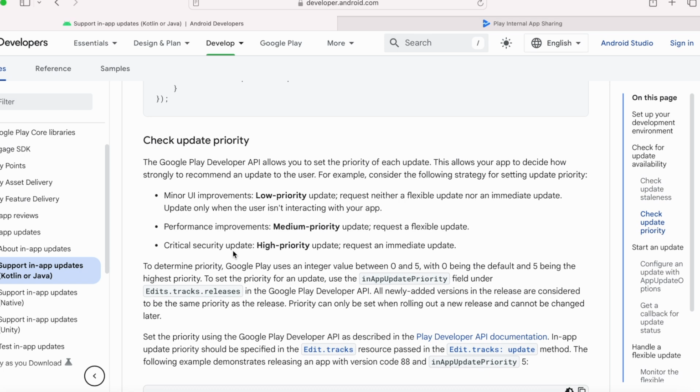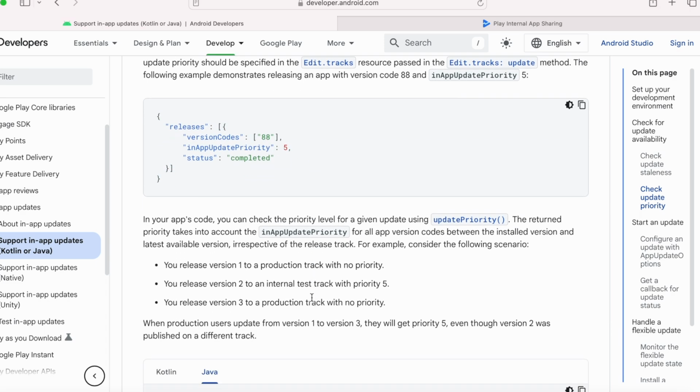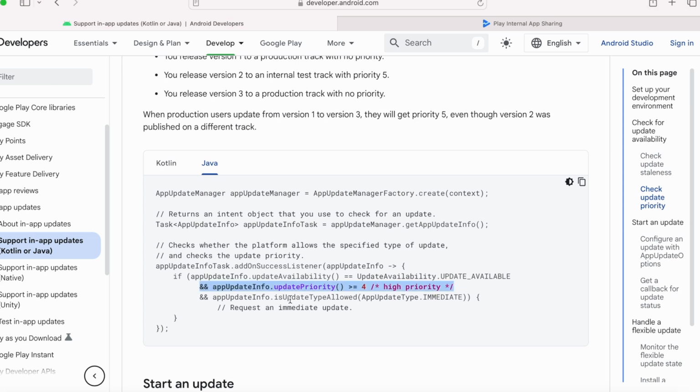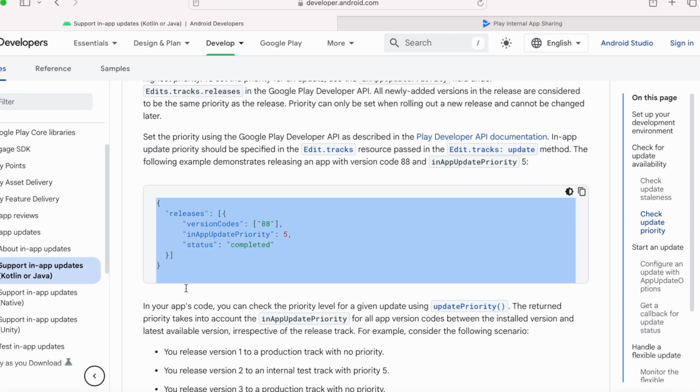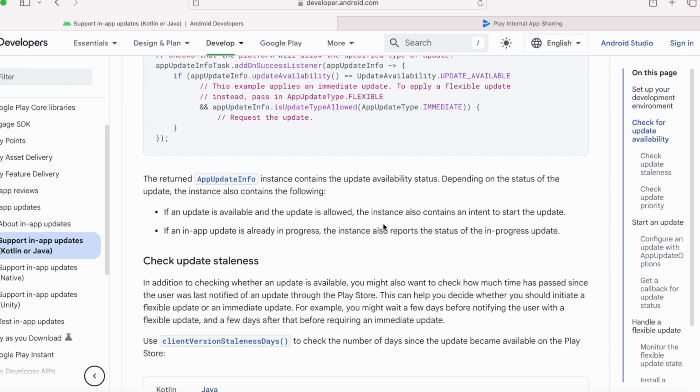But the implementation is not user friendly. You need to edit the release track in the Google Play Cloud API on every new update. And some reported the priority value is not written properly from the client API. So if Google can make the changes to include the priority level inside the Gradle files itself while making the release build, then it would be more useful for the developers. And mainly, even if you change the release tracks on Cloud API, you cannot test this feature. The in-app update priority field is not supported when uploading your app to internal app sharing. So we can ignore this for now.